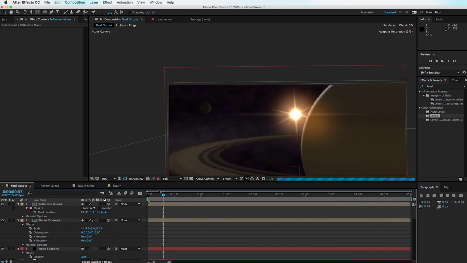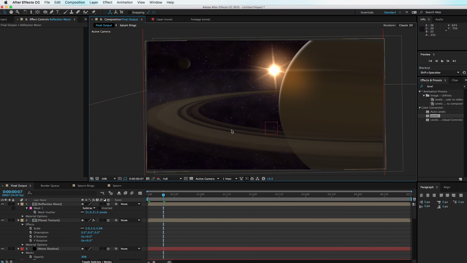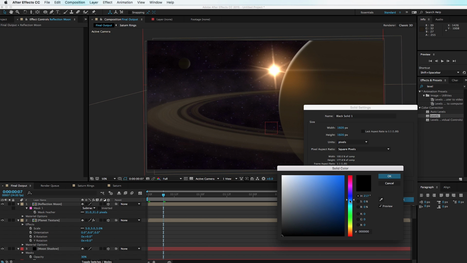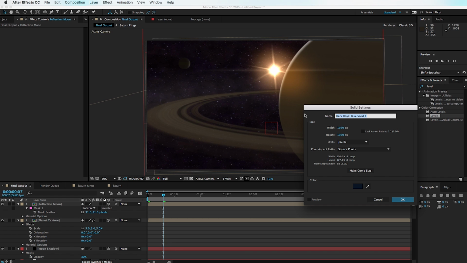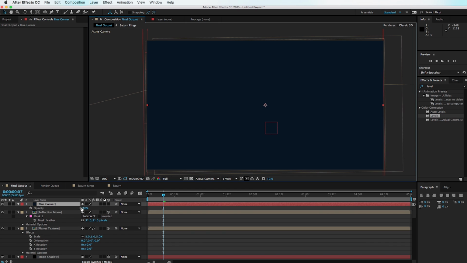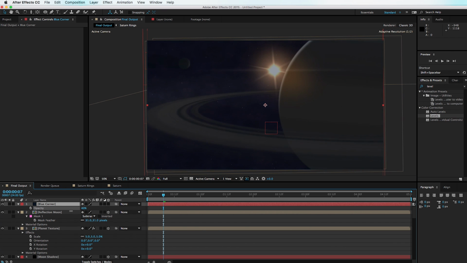Cool. So now let's go in and create a solid for the bottom here. I want the attention to be drawn to this area and not as much this area. So I'm going to hit Command Y and we're going to create just a dark blue solid, something about like that. We'll call this blue corner and hit OK. And let's hit T for opacity and turn it down to about 30.